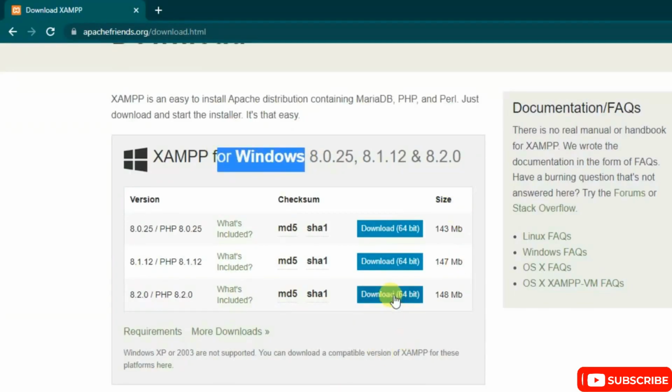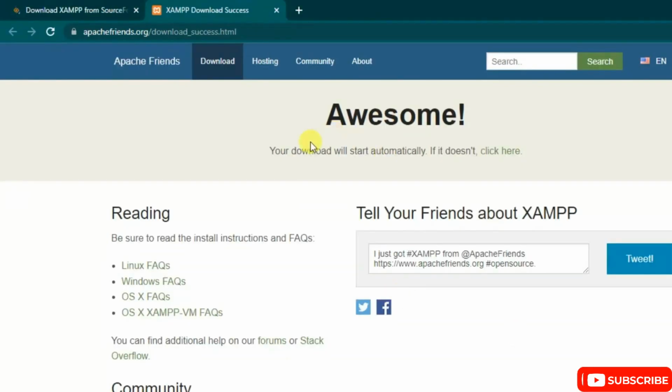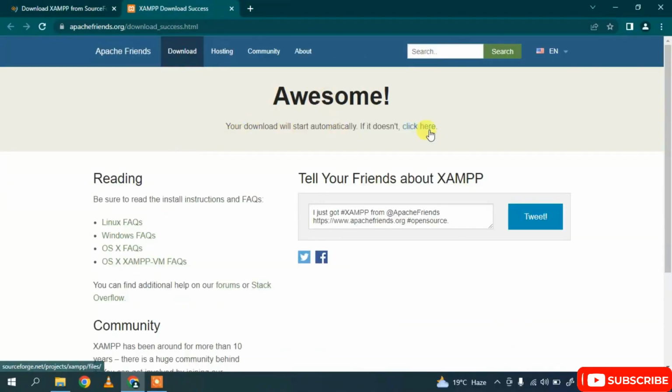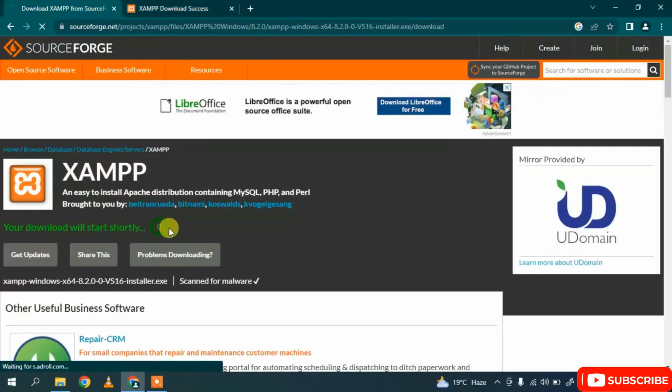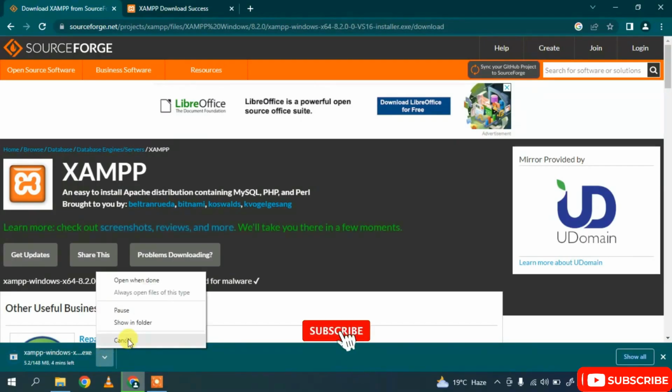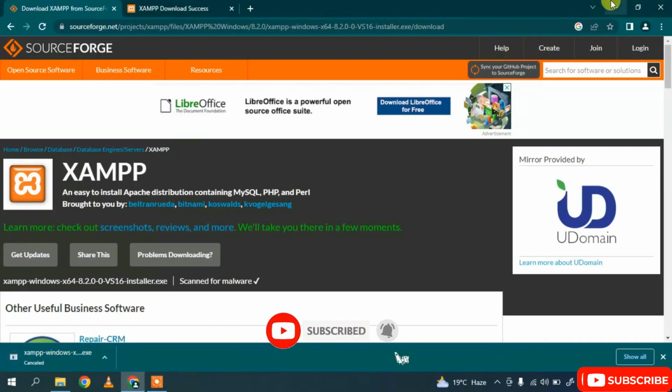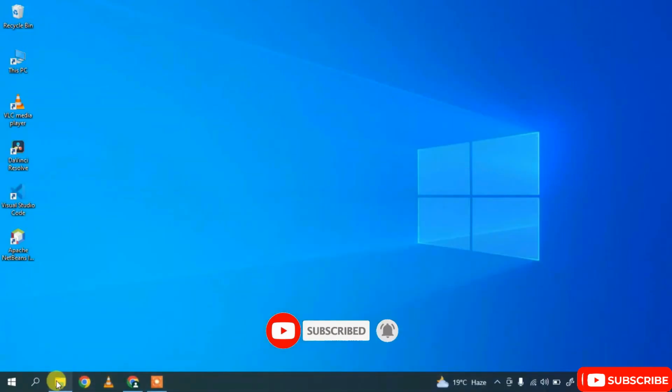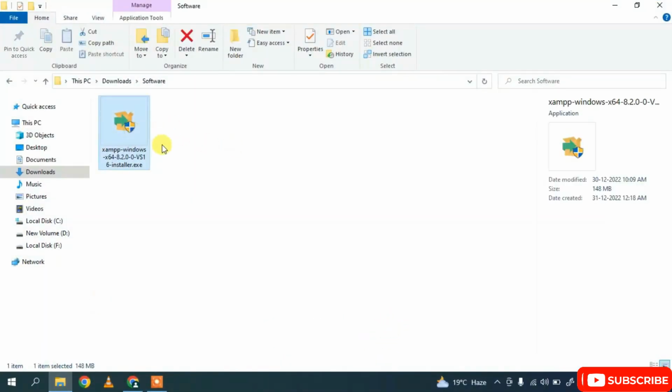Simply click on this download button and it will show you that your download will start automatically. On this tab you can see that after waiting for 5 seconds it starts downloading XAMPP, and you can see the download has started. Since I have already downloaded it, I'll cancel it, minimize my browser, and when I go to my download directory you can see XAMPP is already downloaded here. To install, simply double click on the XAMPP installer.